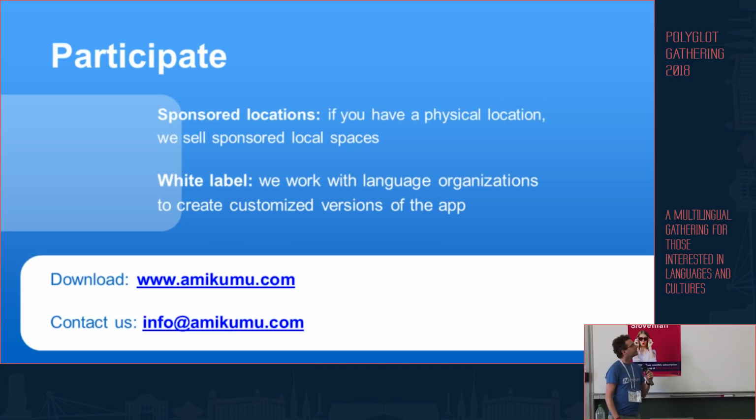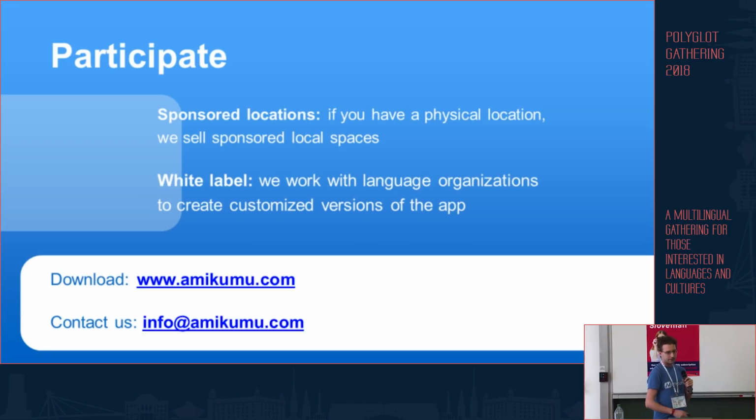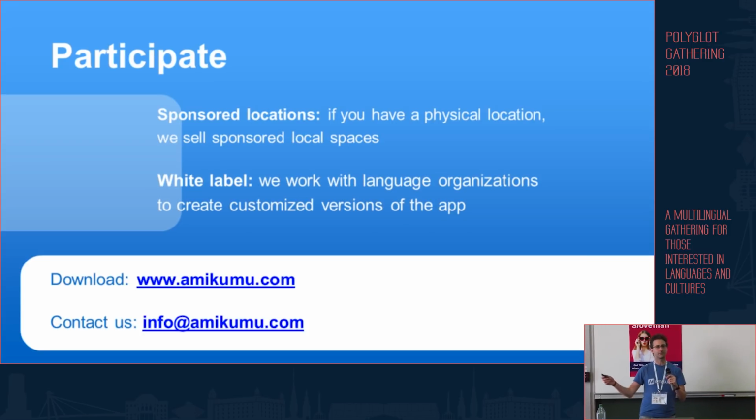So if you're interested in participating more at an organizational level, we have sponsored locations where you can say, like, I have this language cafe, or I have tours in multiple languages, for example. Then you can have a sponsored location in the app, and when people look down and see people nearby for a certain language, they'll say, oh, that's a language school for Slovak in Berlin. That's interesting. So maybe I want to take lessons there.